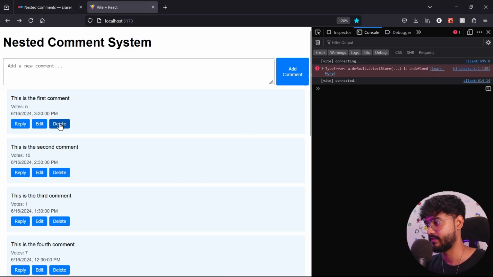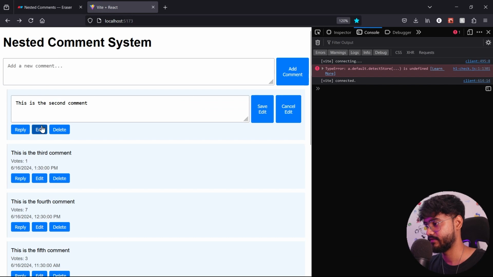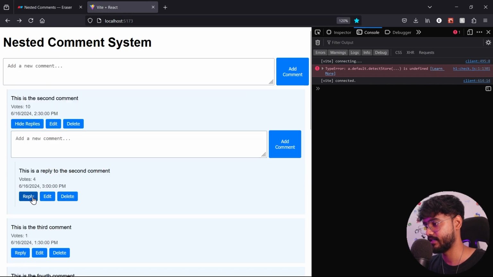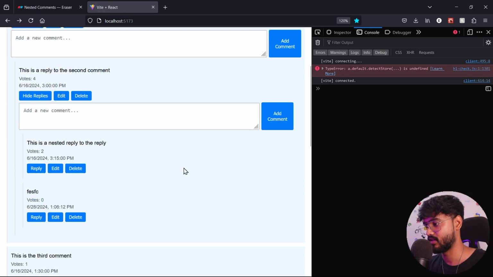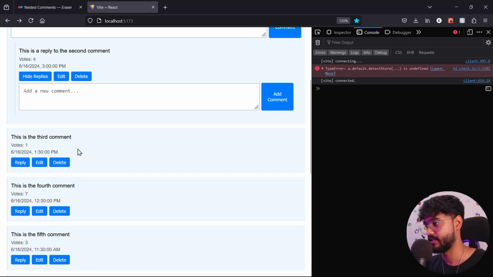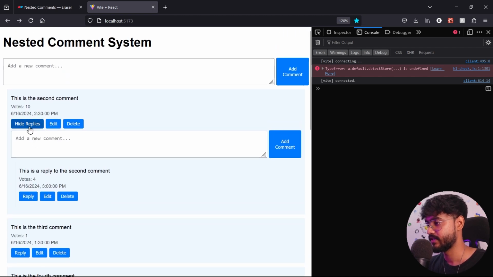Let's go and see. If I click on delete, awesome. If I try to delete a nested comment, delete, awesome. This is working fine. Great.